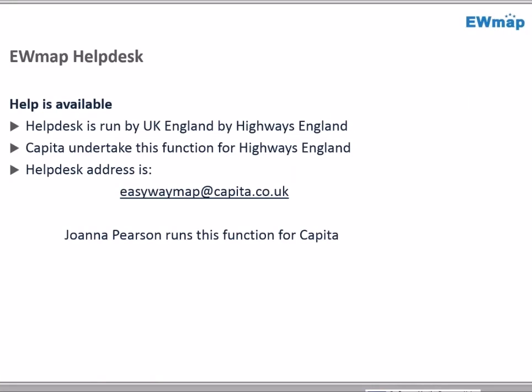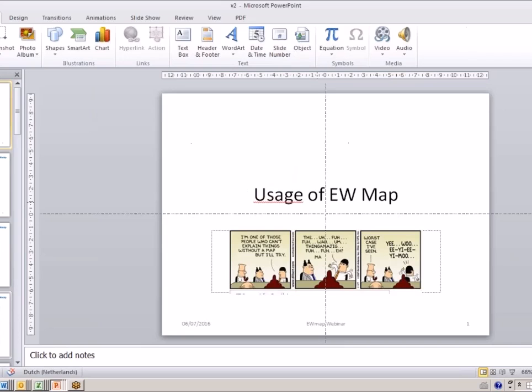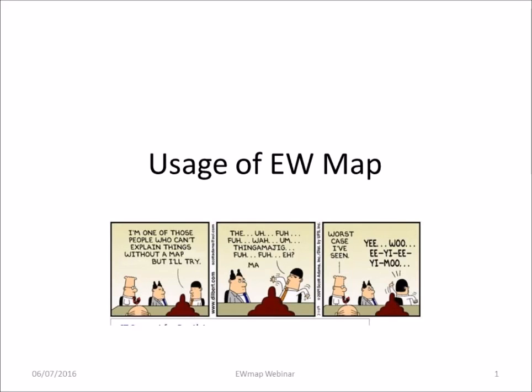If not, then I'd like to proceed to the next section. That is the usage section of EWMap, and we thought that this webinar is also for showing how it was being used best. What can you do with it? What might be the tricks you have to know, or the special things that you have to know to find your way to work with EWMap.